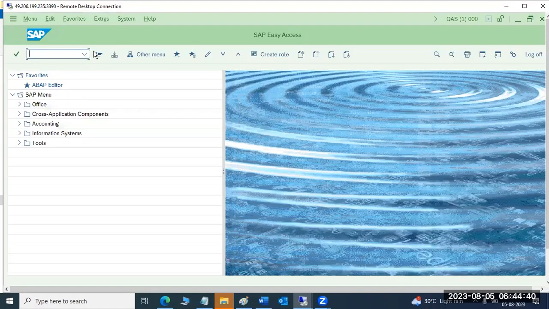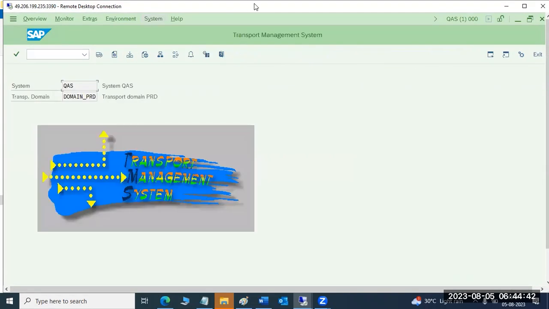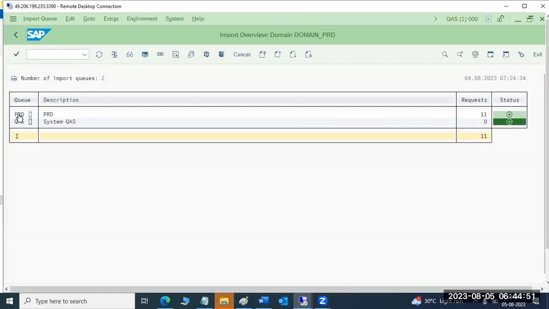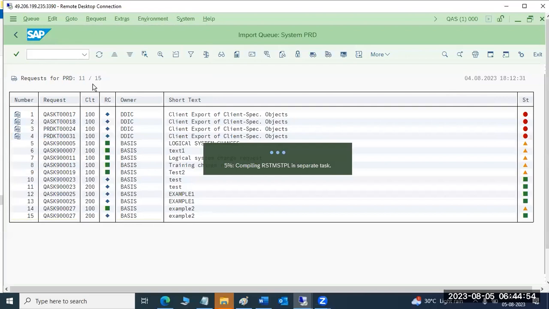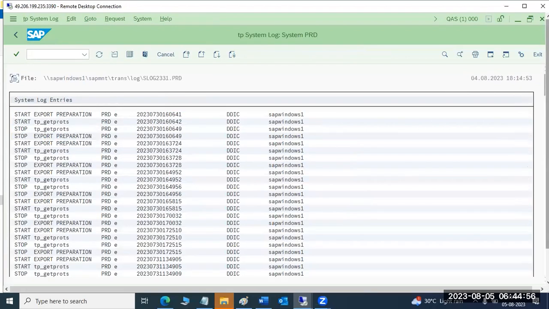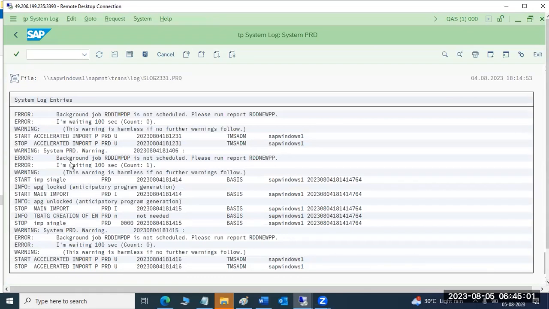Suppose you go to the STMS transaction code, go to the import buffer, then here the TP system log, and you will see the errors, why it is not importing. All the information you will see here. The background job RDDIMPDP is not scheduled. Please run the report, right? So I'm waiting 10 seconds. It's waiting. Then the background job is not running, so please schedule it, please run the report, like that.